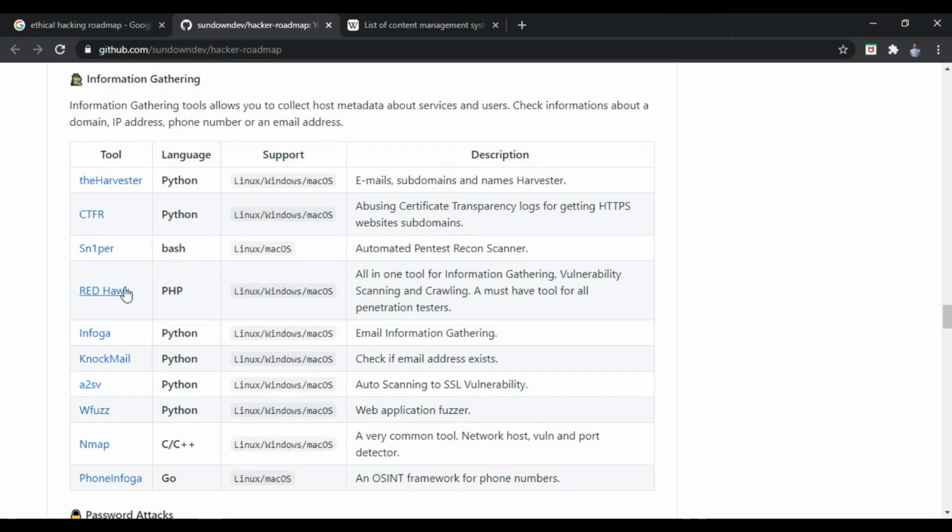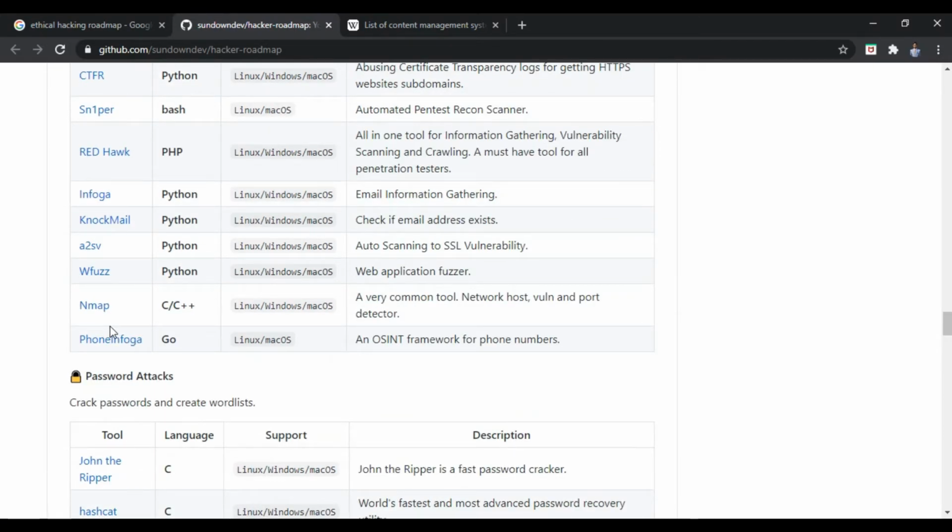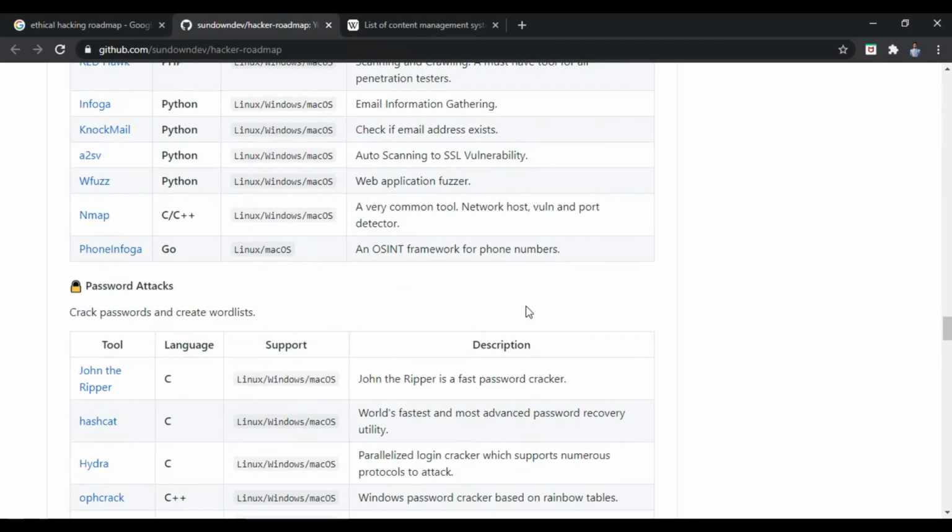Then we have Sn1per, an automated pen test recon scanner, RED HAWK for gathering information and vulnerabilities, Infoga for email information, then Knock Email for email addresses, then Nmap to find open ports. It's a very common and popular tool. Then PhoneInfoga, an OSINT, which stands for Open Source Intelligence, tool framework for phone numbers.